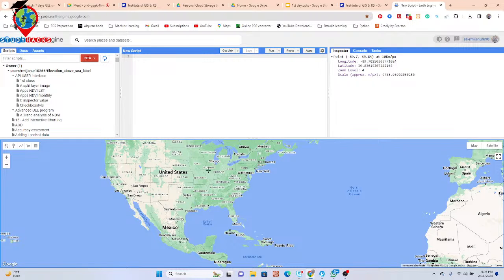Okay, so suppose I click on the map, I can get the geolocation coordinate from here. Basically, this inspector tab we use for map querying results. Suppose you want to check any value, it can be NDVI, EVI, SAVI, or anything you want to check. Then simply click on the inspector tab and click on your map. Then we can easily get the value for this specific geolocation.